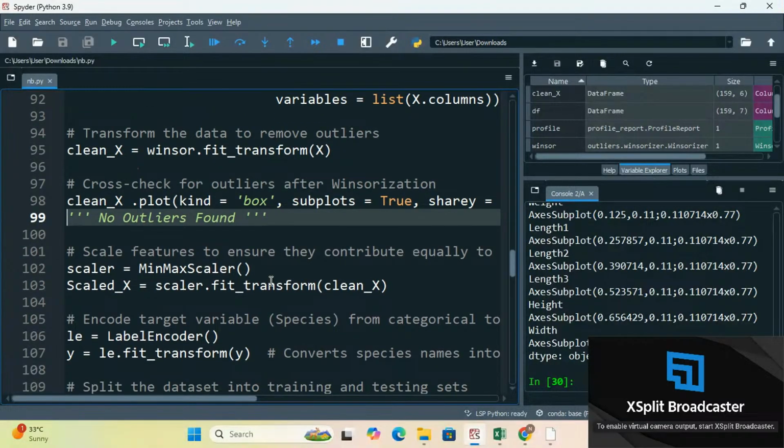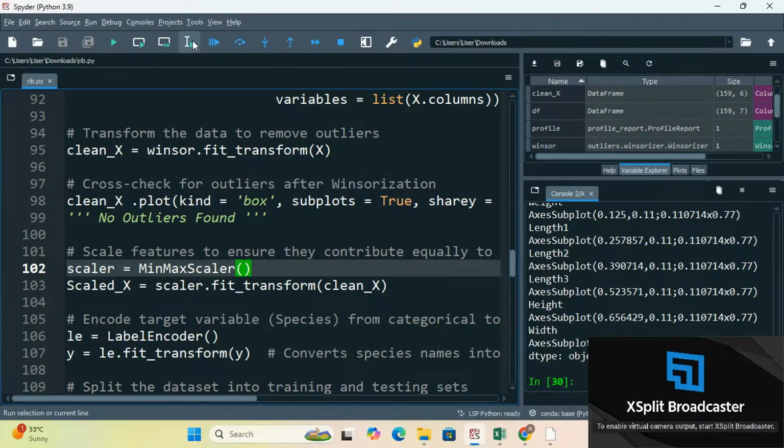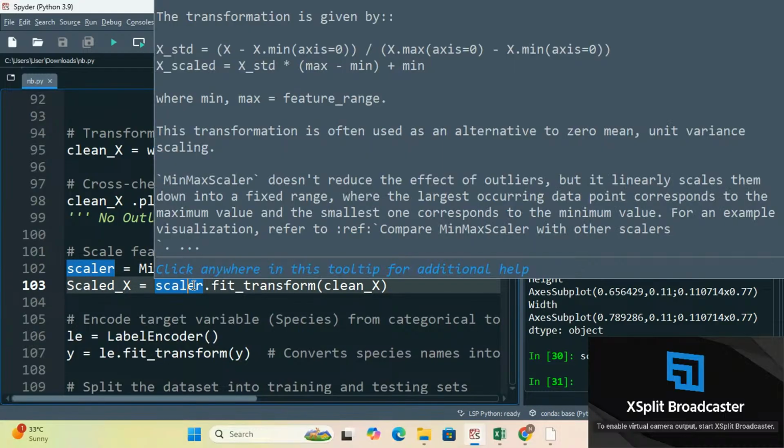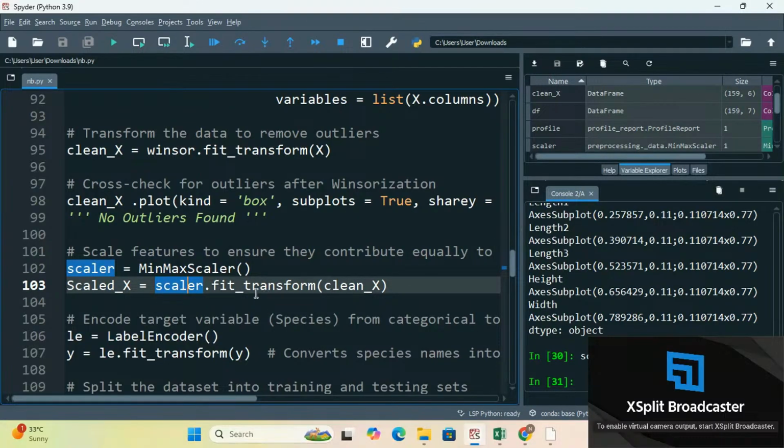Once after treating the outliers, I am going to scale the values. I am performing a feature scaling technique, that is MinMaxScaler. So I'm initializing MinMaxScaler in line number 102. After initializing, I stored it in a variable scaler, and this becomes my function now. Using scaler, I'll fit on the data and I'll transform it. The function that we use is fit_transform.